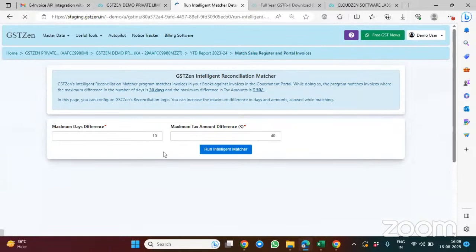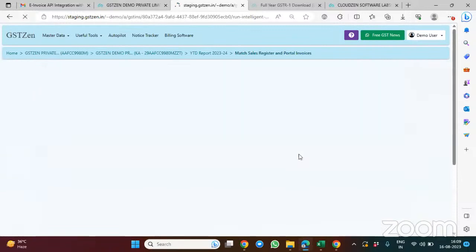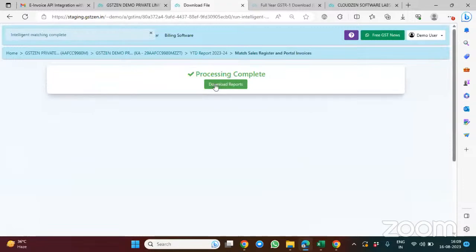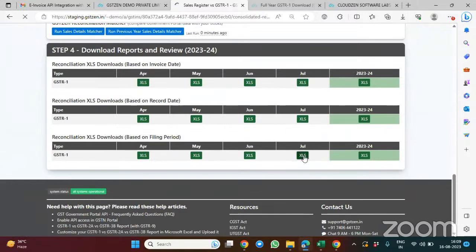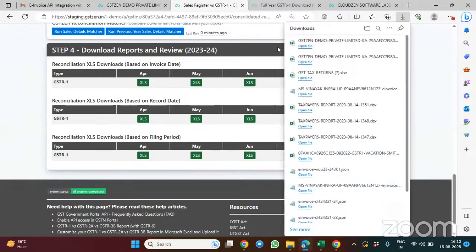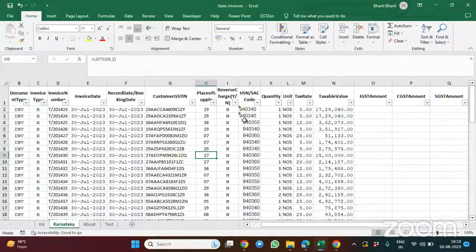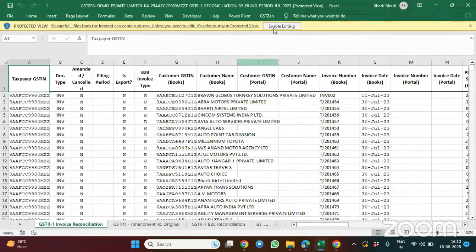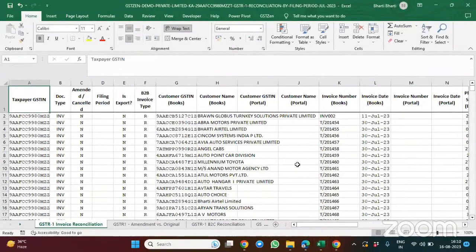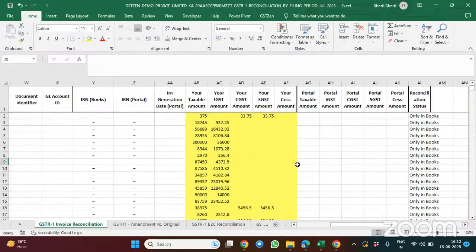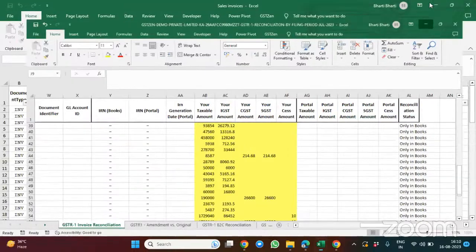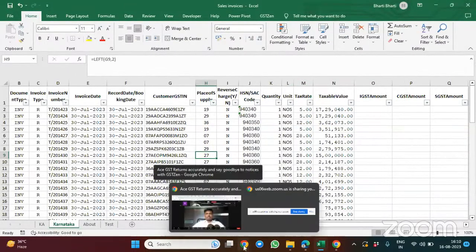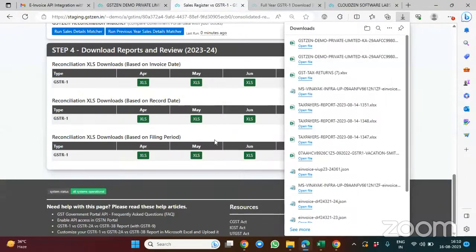Then I would run the matcher here, and download the July report. So if you want to identify the specific invoices which are causing a difference in your return, you would be able to see them here. So only in books, and the entries which are there in the portal matched, it would show in green as matched, and blue would be there for only in portal entries.